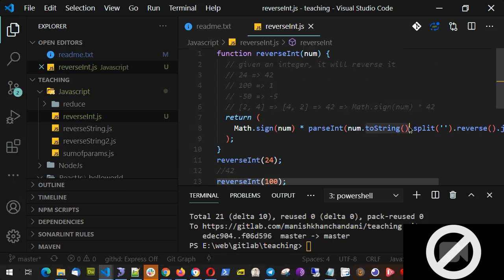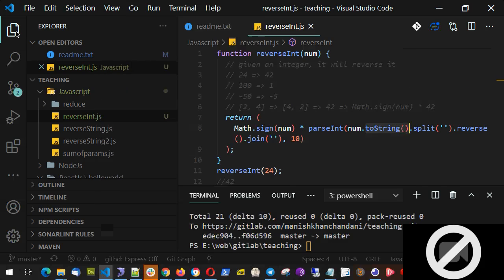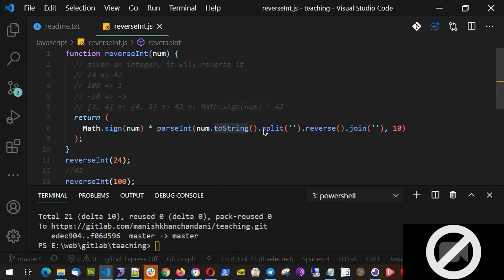We convert it to a string first, then we split it, then we reverse it, and then we join it. Split will convert it to an array, join will convert it back into the string. Reverse will reverse the array.